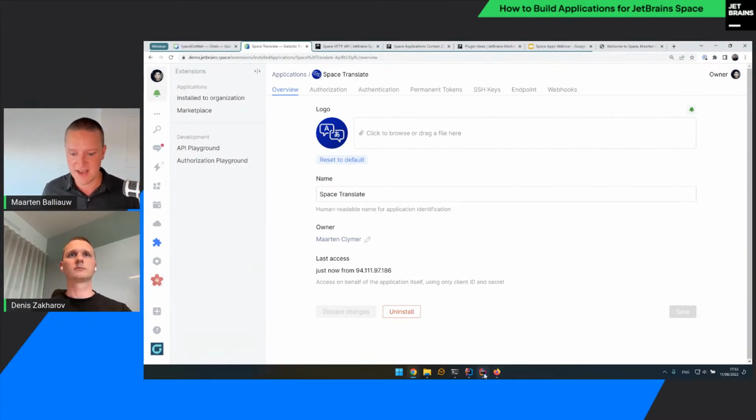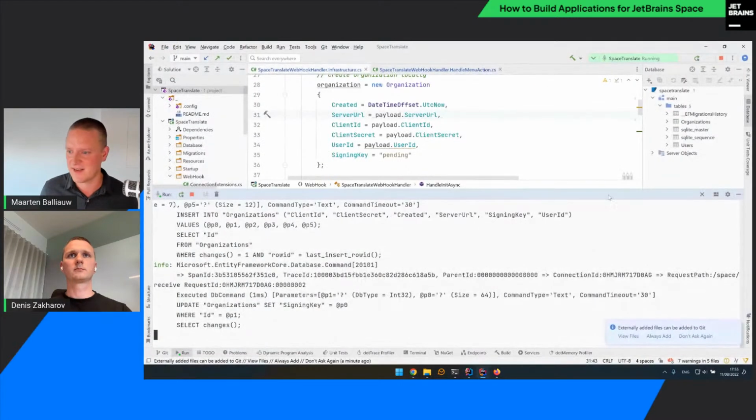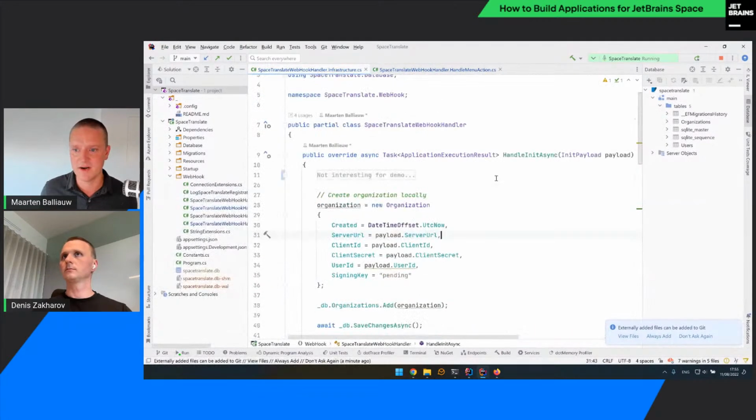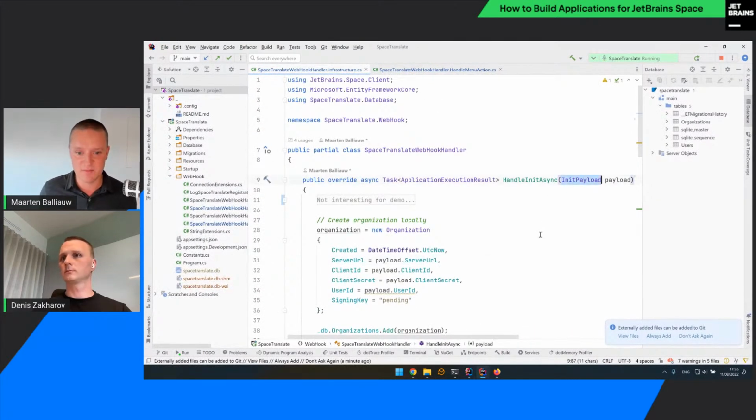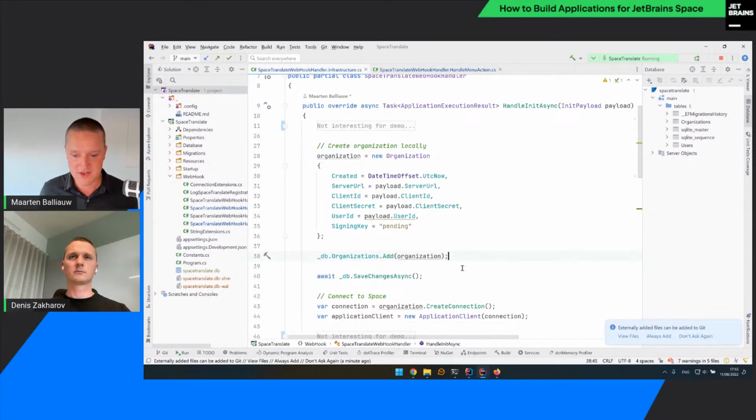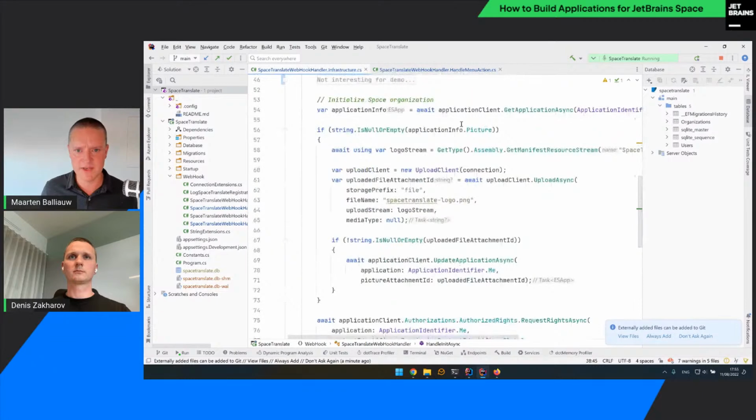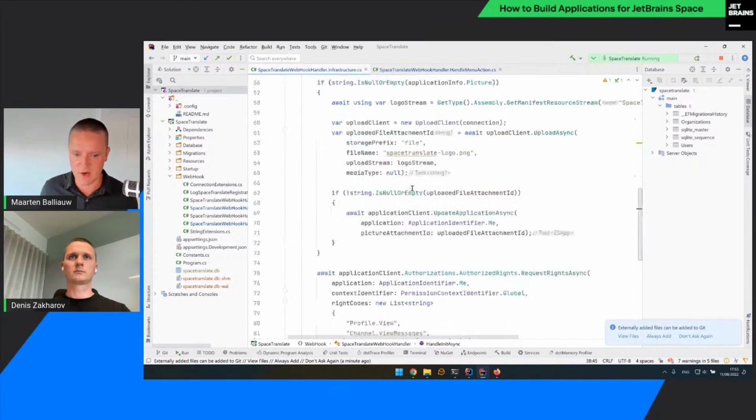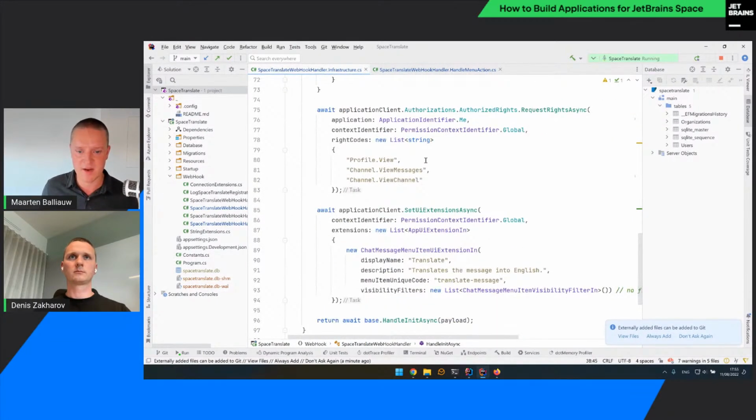So what that looks like in code is, again, a webhook payload. What you will see is that there, I'm going to make this one a little bit smaller. There is an initialization payload, which will give you the organization that wants to install your app. It will give a client ID and a client secret for that organization for your app, and the user ID, if it's there, for the user that is installing this application. Once you have all that, you can do some initialization, such as uploading a logo, maybe getting permissions.